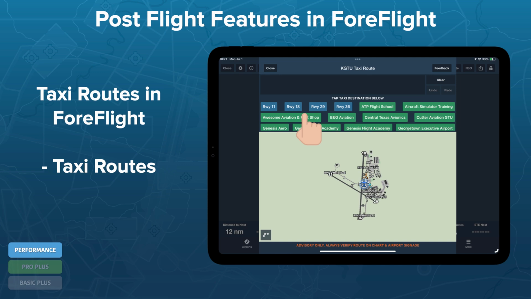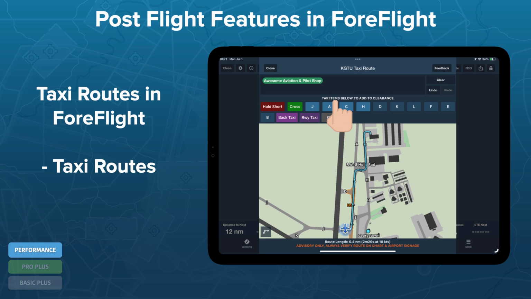I'm going to Awesome Aviation and Pilot Shop. I'll go ahead and tap on that. And what ForeFlight will do is populate this inset map with what we think ground will give you for taxi instructions. Again, this is advisory only. This can also help during readback. When you call ground, tell them your tail number, tell them where you're taxiing.